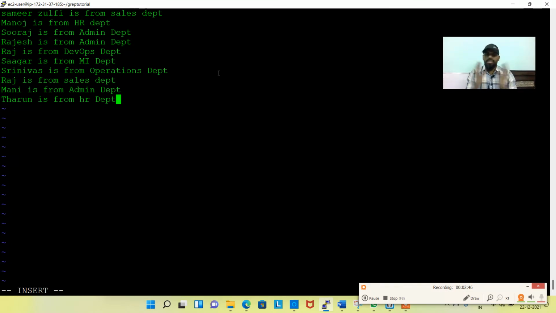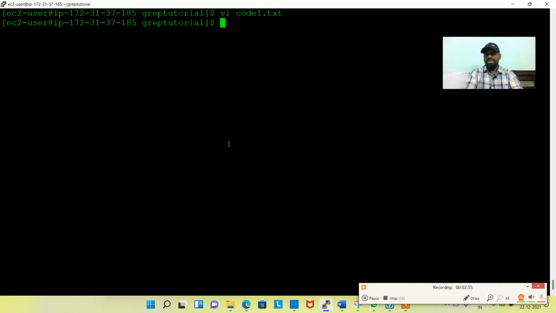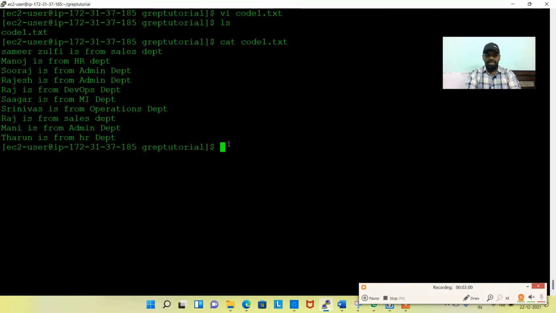Now, this is just an example. We have a set of lines, and we have some data. Now I'm going to save it. For that, you can press the escape key and then shift ZZ, so it will be saved. If you type ls, we have it, and cat code1, we have the data. Perfect.